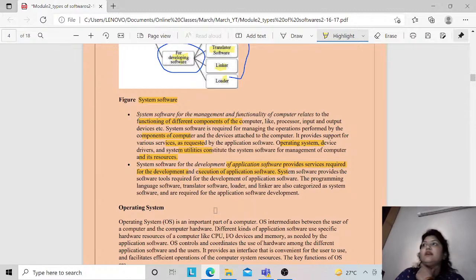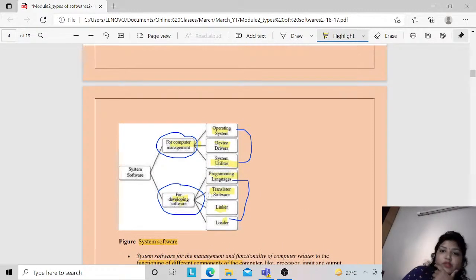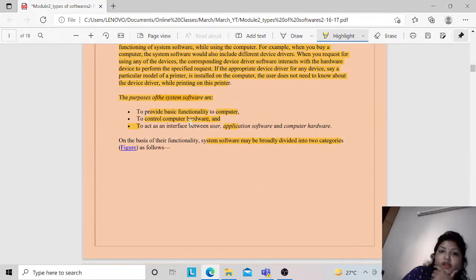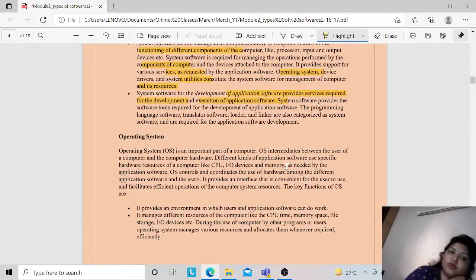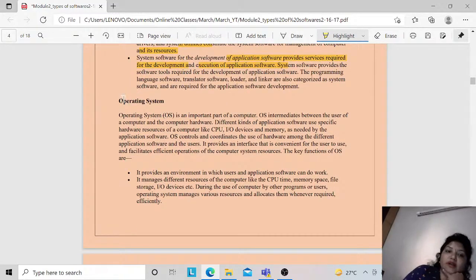So yes, as I told you, it is an interaction between the application software and computer hardware. It acts as an interface between both. A very important part is the operating system, which is a system software itself. The operating system is an important part of a computer. The OS intermediates between the user of a computer and the computer hardware.